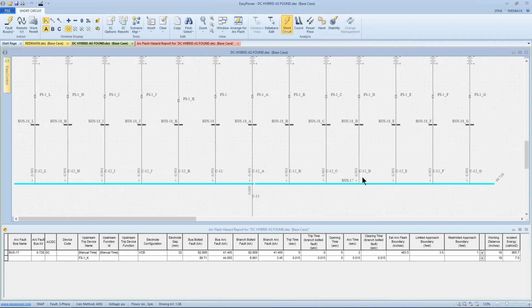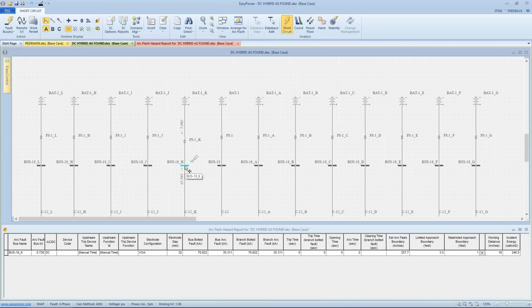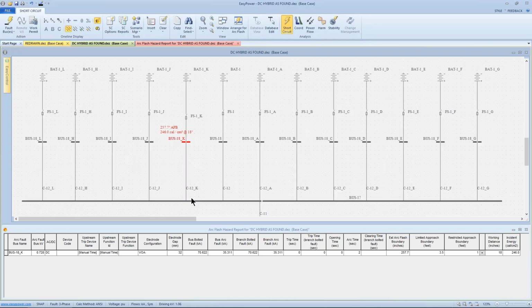That's because I got 7,000 amps coming from each battery on a fault. And sure enough, the battery itself, or the connect that we're showing in the one line, if I look at its instant energy, it's showing 246 calories because it's being hit with current from both sides. The fault from all the other branches plus the 7,000 amps that are coming from the battery.